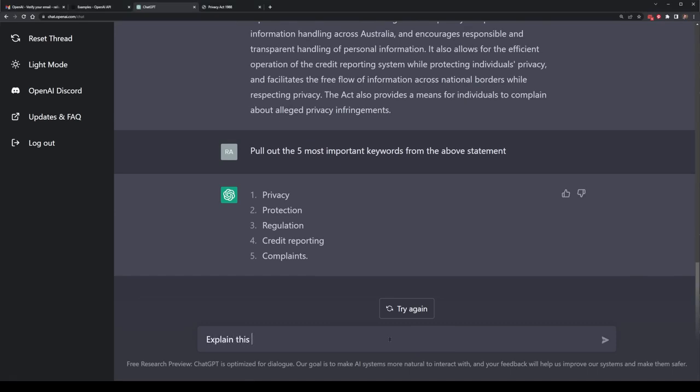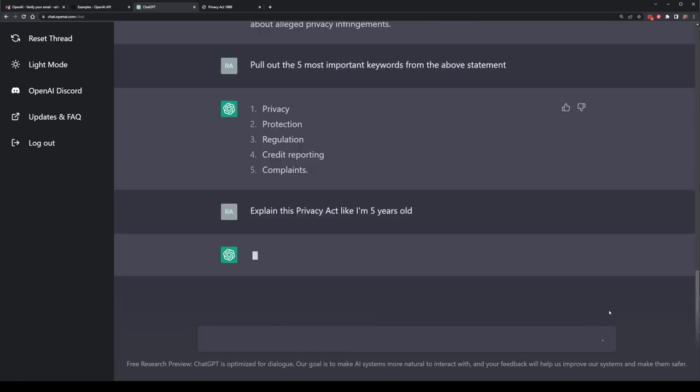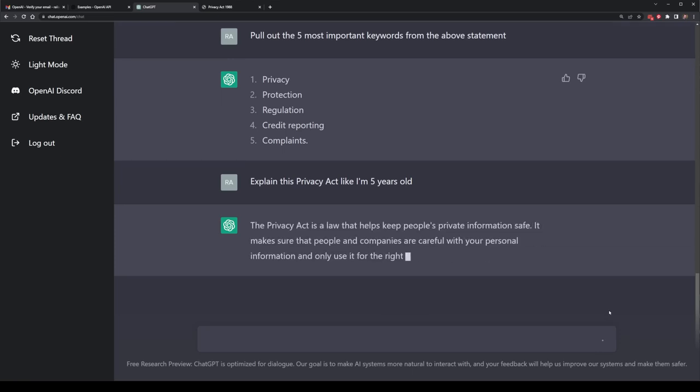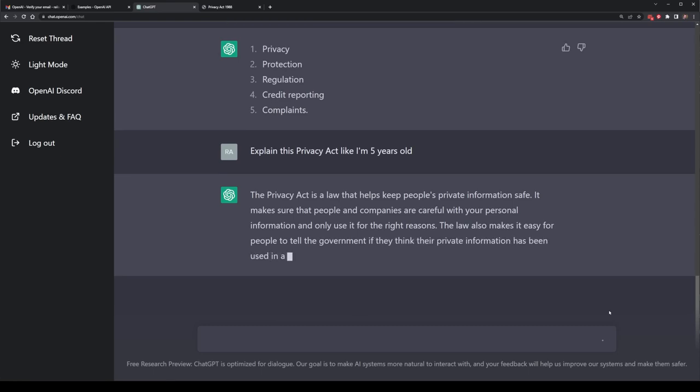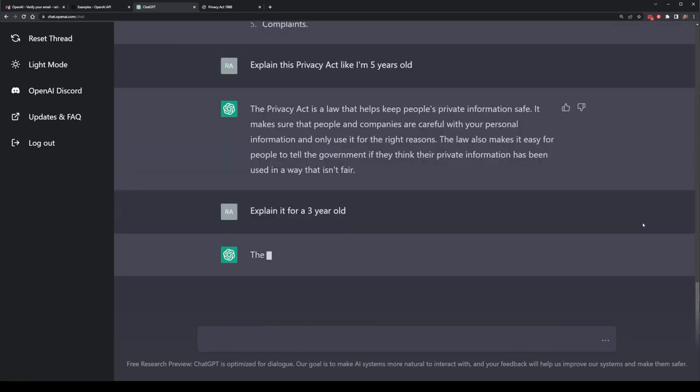You don't always just have to explain a summary. You can give it specifics of how you want to present that information, such as explaining it to me like I'm 5 years old. This can give quite a few different types of answers. You can do it for someone who's older, younger, or you could even simplify that even further by asking to explain it for a 3-year-old.